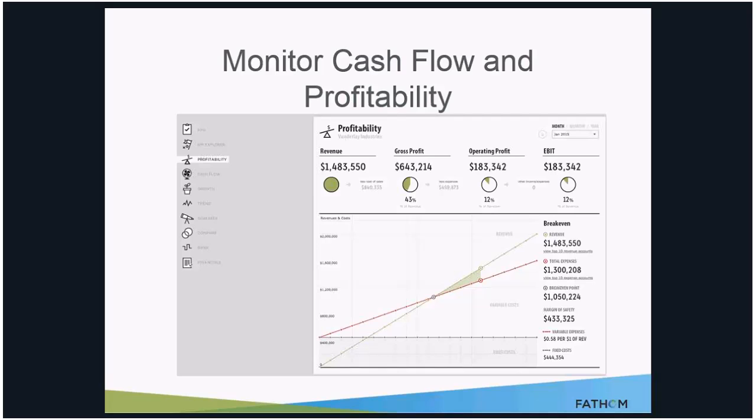So those are just a couple of the screenshots from the tool. You can see these icons on the left of that screenshot. Those are some of the other tools we have. So I definitely urge you guys to dig in and explore this with your advisors.